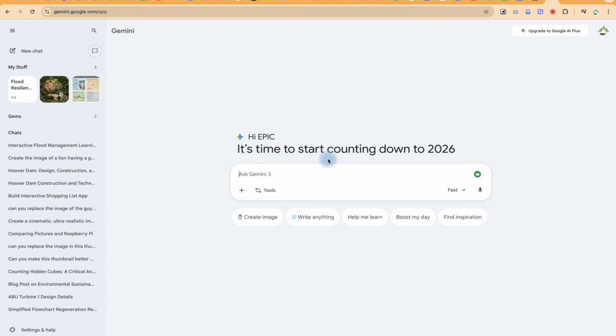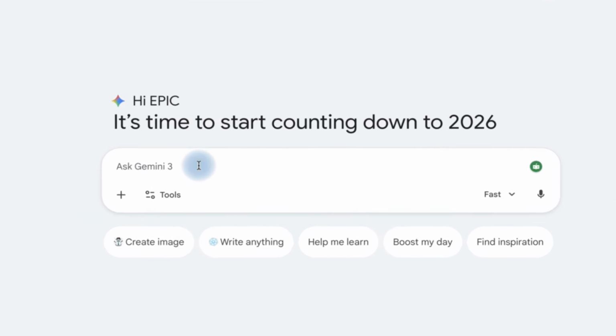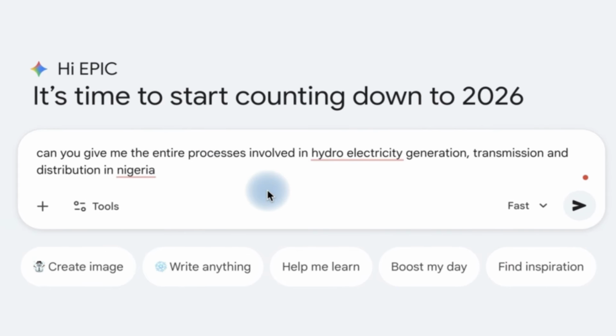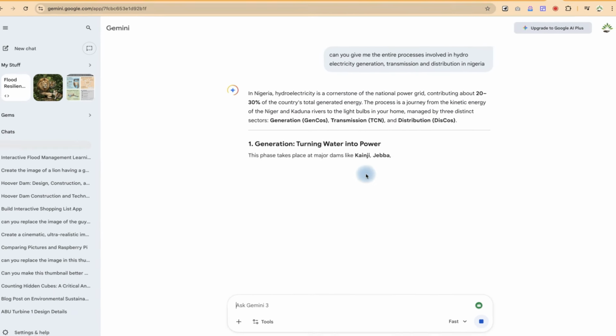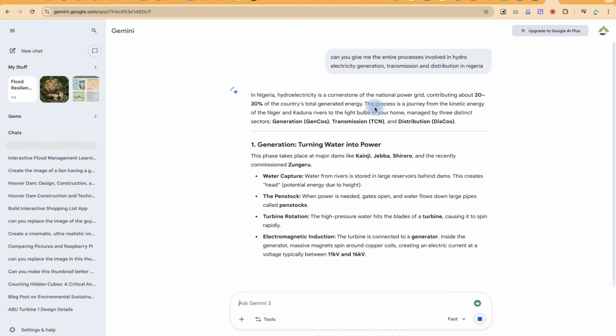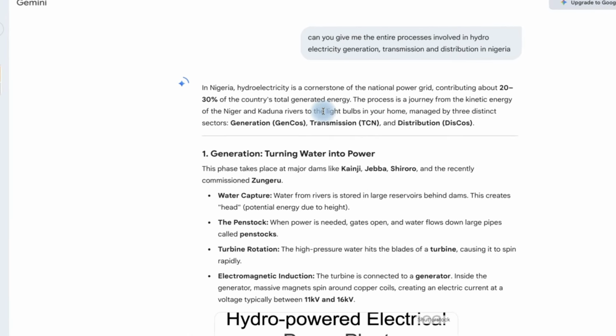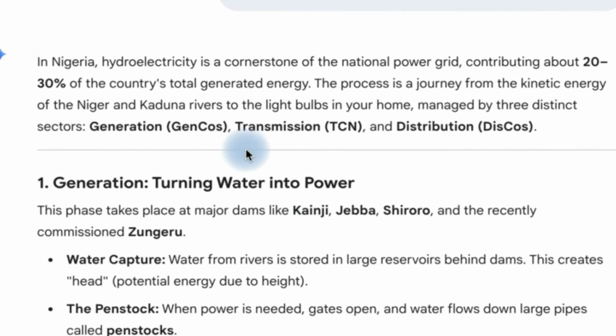All right, so the final use case scenario of this Gemini that I'm going to share with you today is in developing processes, making it interactive, like we've earlier discussed, but then this one also does it in a very simple way. So can you give me the entire processes involved in hydroelectricity generation, transmission, and distribution in Nigeria? So I'm just going to go on and say enter to this, and let's see what this is going to come up with. So Nigeria hydroelectricity is a cornerstone of the national power grid, contributing about 20 to 30% of the country's total energy generated.